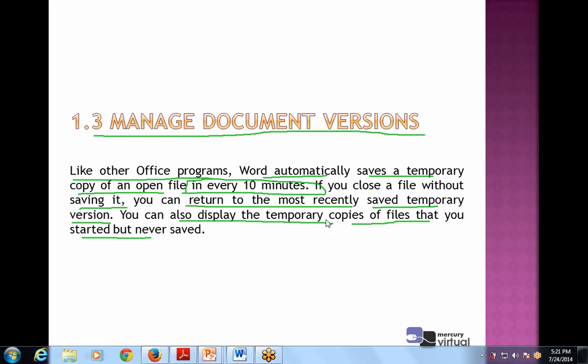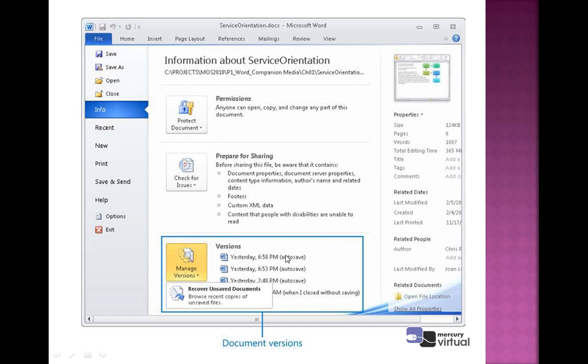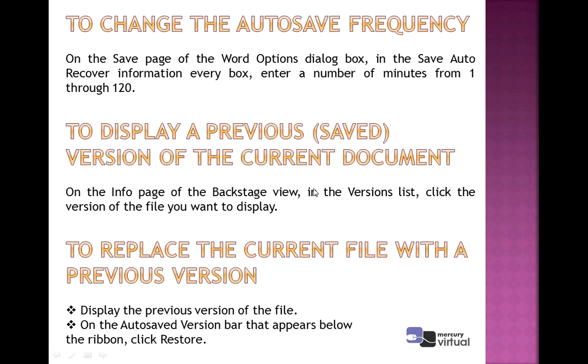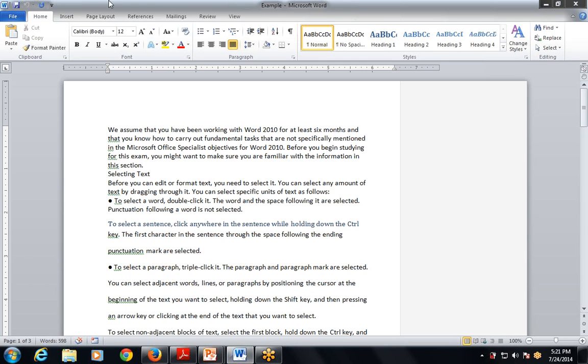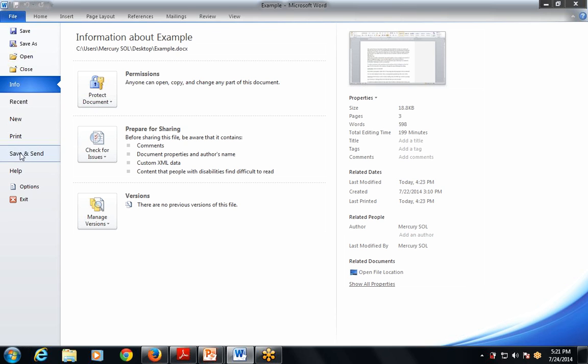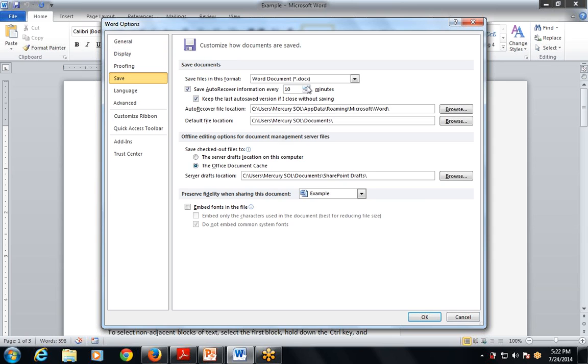So in simple terms, MS Word automatically saves the document within 10 minutes. And how to give the 10 minutes? Just see by example. Go to the File menu, go to Options, go to Save, like this one. Save auto recover information every 10 minutes.